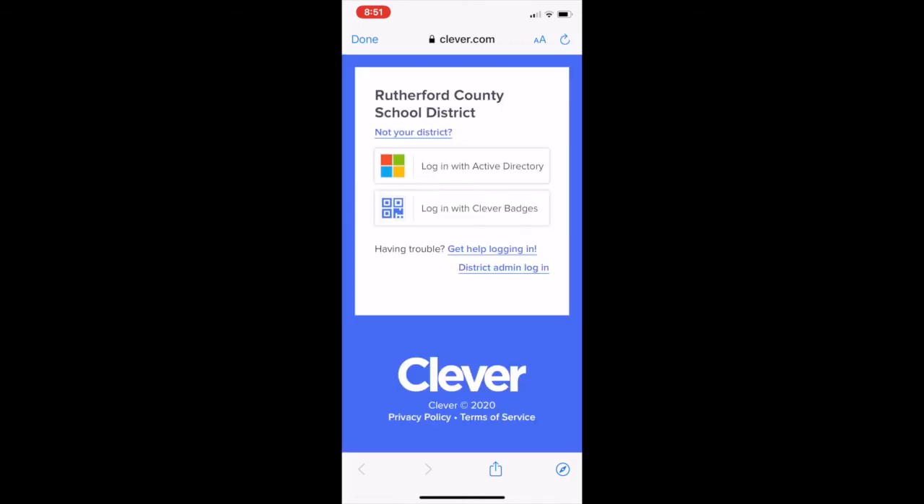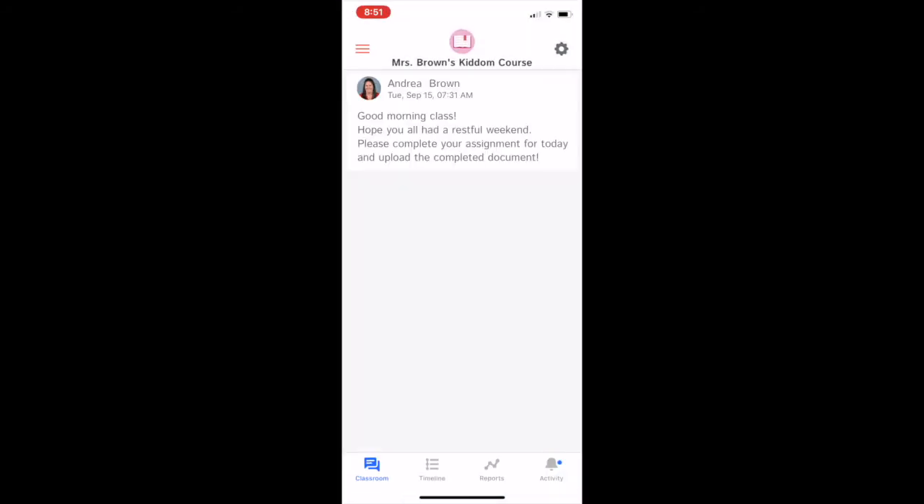From there, it's going to open up your browser, and you're going to need to click Log in with Active Directory. Now, because I've already logged in as my child on this phone, it automatically logged me into this account. Keep in mind that you may have to use your Microsoft login again, and that's the one that ends in @student.rcschools.net.